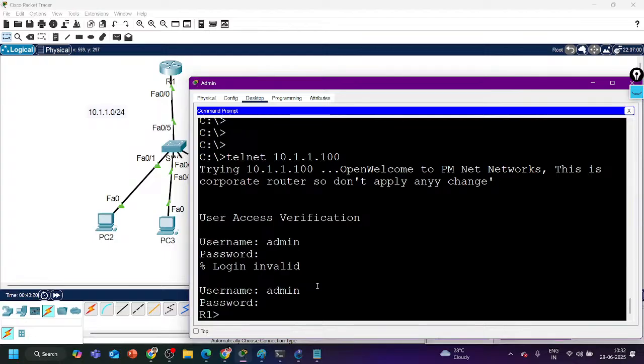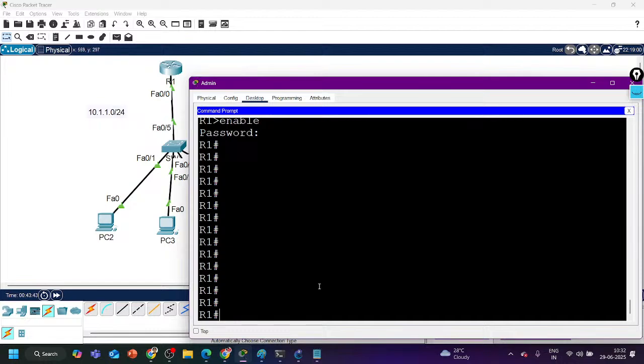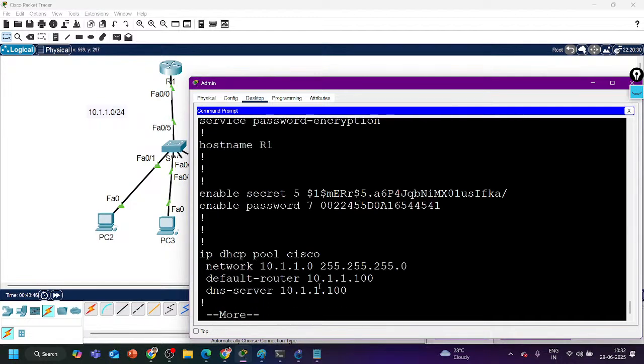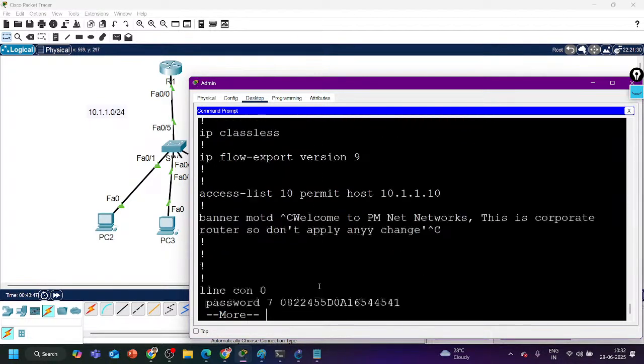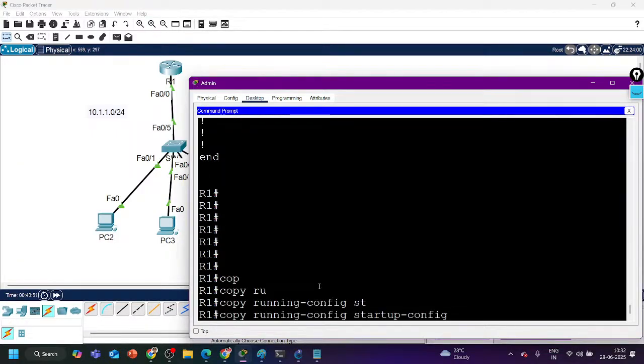We need to save the running config into the startup config, because right now my configuration is in RAM. If power goes down, I will lose my configuration. Enable password is Cisco123. So the first thing is I need to save this running configuration into the startup configuration. The command is going to be copy running-config startup-config.